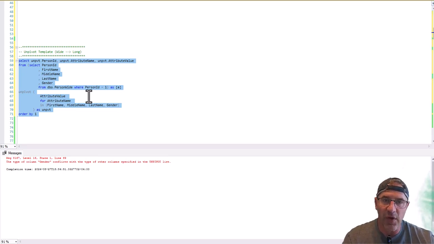Now, even though they have the same base data type, gender is an nvarchar 1, and first name, middle name, last name are all nvarchar 30 or something like that. So basically, even though they are all the same base data type, they all need to be exactly the same, as far as what you're returning there.